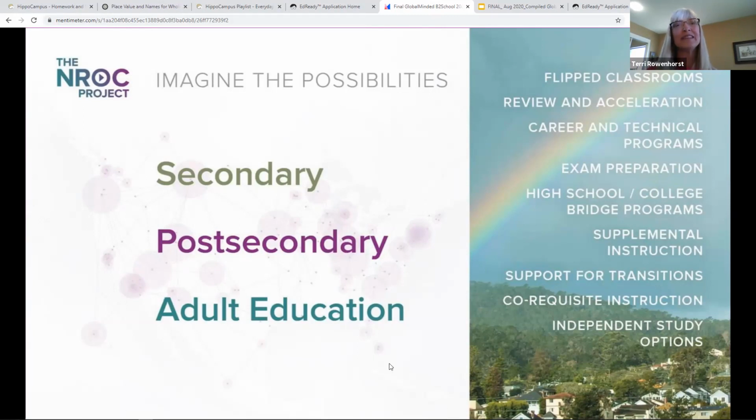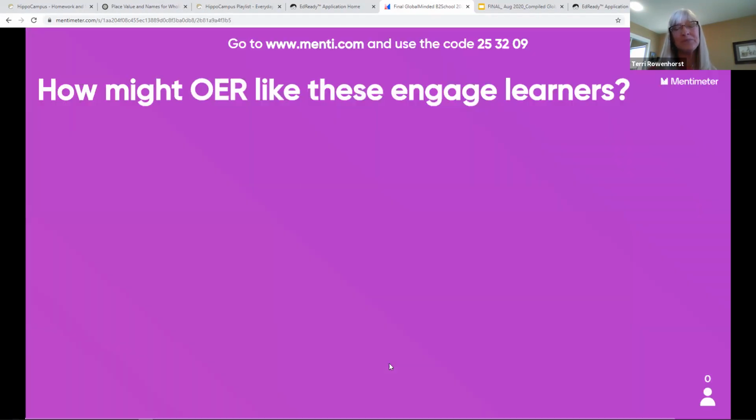So as you've listened to Hippocampus and EdReady just being a couple of examples of the free resources available, I wondered if this has inspired you to look for any more OER, and how free tools, whether they're applications or content, might lead to a more engaging learning experience. If you have any thoughts about that, I'd love to hear it or talk about it. I wish we could turn on audio for everyone.